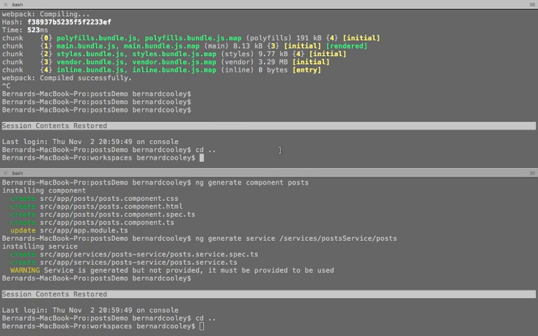So first, just from the command line here, you can see that we're located just inside my workspaces folder. First of all, this assumes that you have Typescript installed on your computer and that you have Angular CLI. That's just a prerequisite to where I'm starting from here.